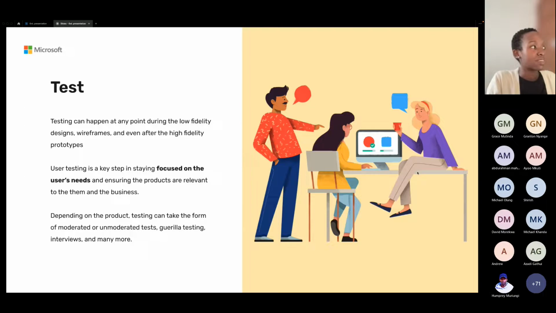So with testing, again, it can happen at any point during the process, so during the low fidelity designs, the wireframes, and even, of course, after the high fidelity prototypes. And also, user testing is a key step in staying focused on the user's needs and ensuring the products are relevant to them and the business. And then depending on the product, testing can take the form of moderated or unmoderated tests.